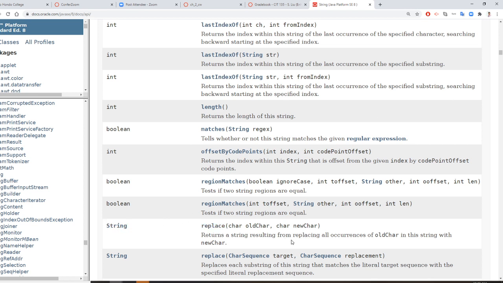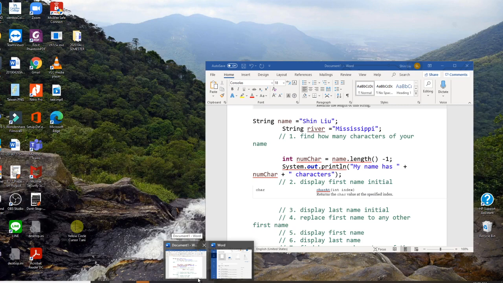So you also need to learn this right now. When you use dot replace, you put your old character here and the new one here. Is that right? And it returns a string. Return to a string. Is that right? Alright, so I am coming to tell you this.